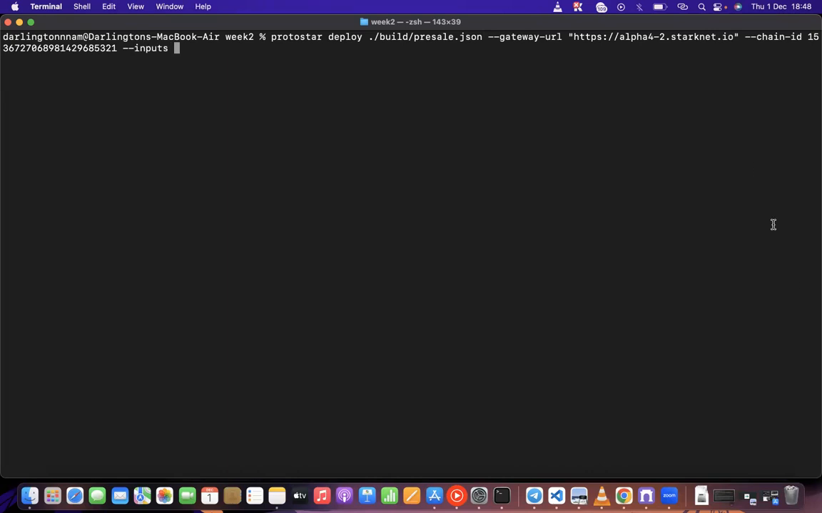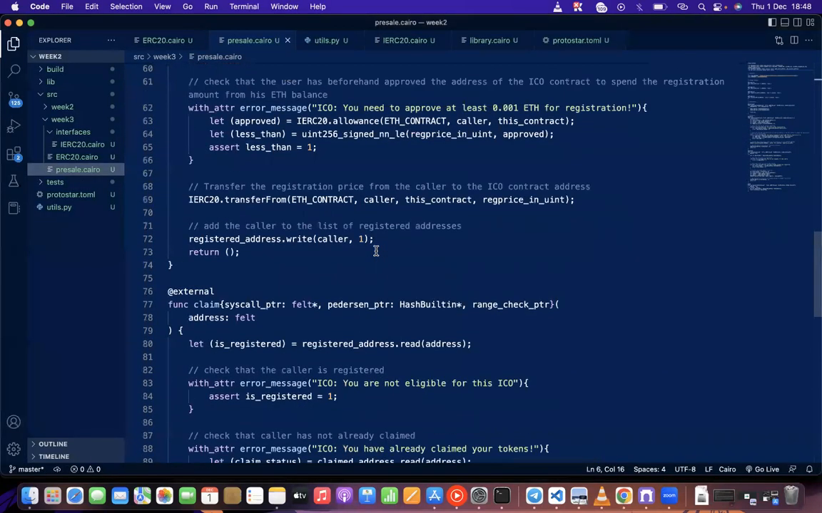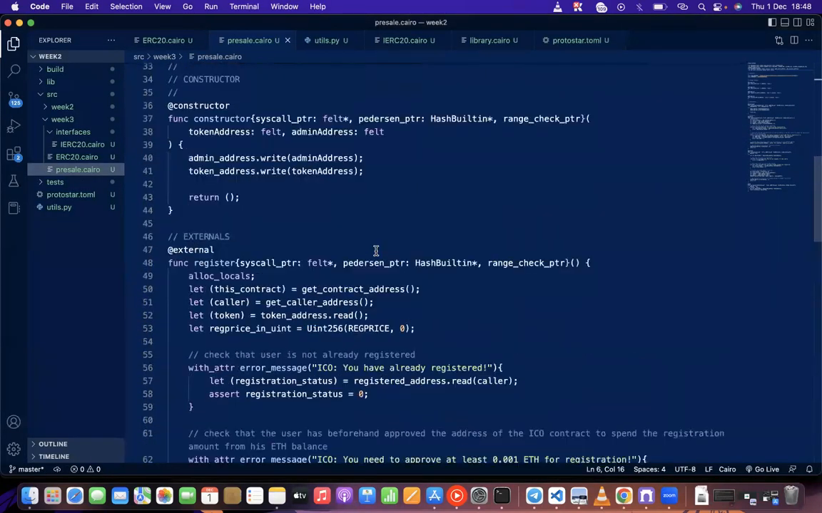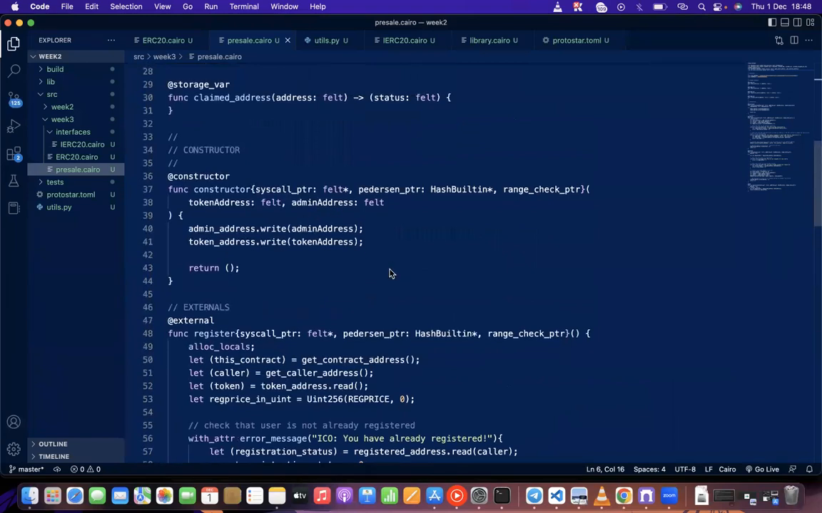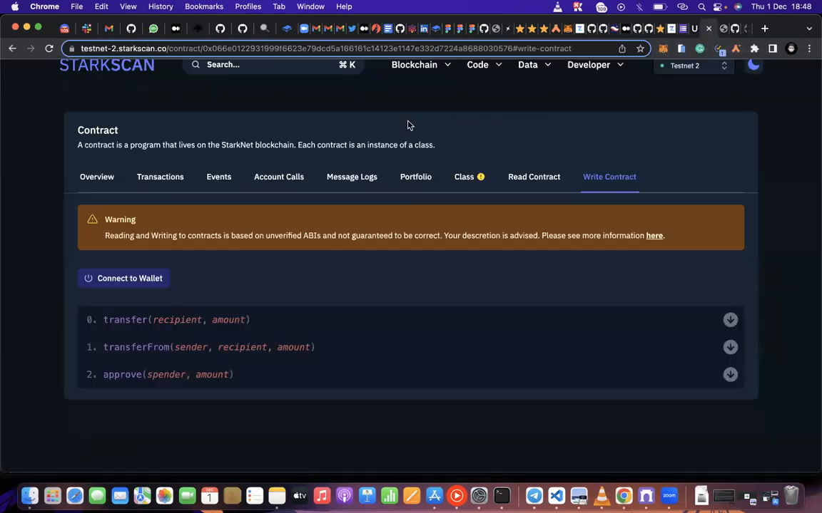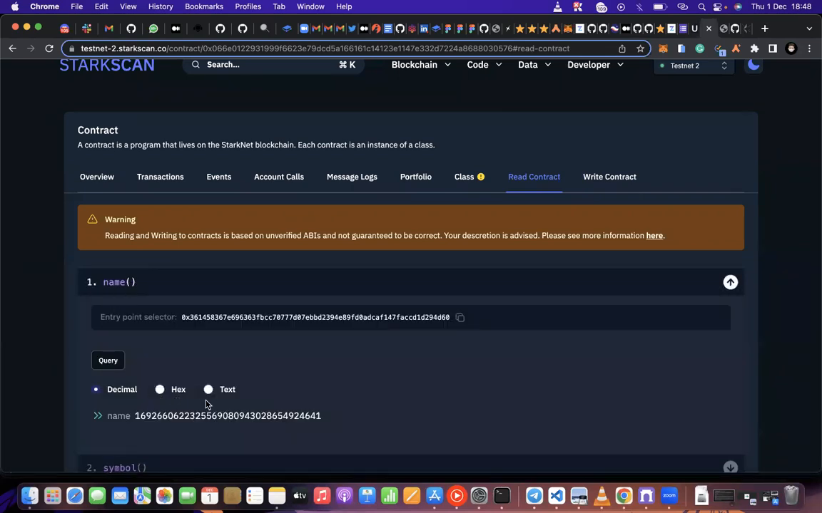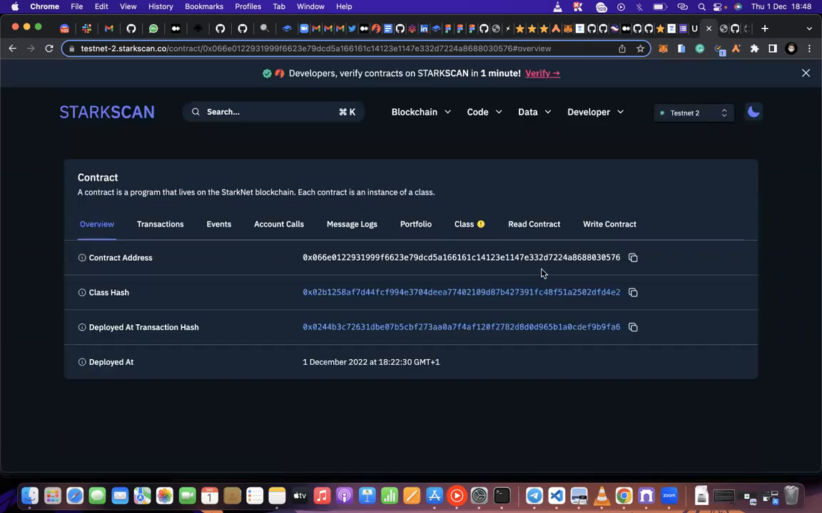And I think we just have two inputs. What are the two inputs? Basically we need what's for our constructor. We need the token address and the admin address. So let's get the token address first. To get it, we deployed our token earlier, so we could just check it out. This is our token, right? Let me confirm. Yeah, it is. So we are going to get our token contract address.